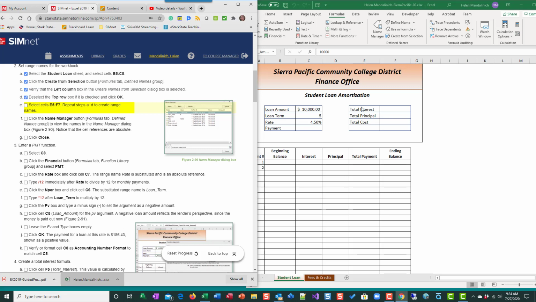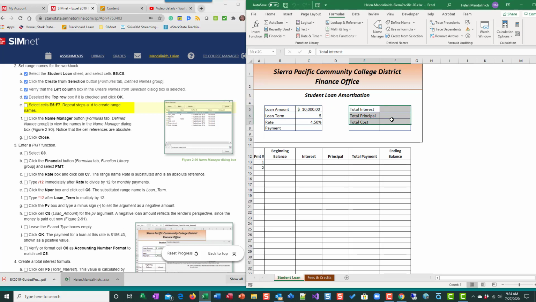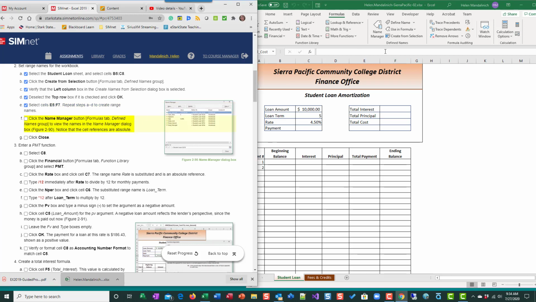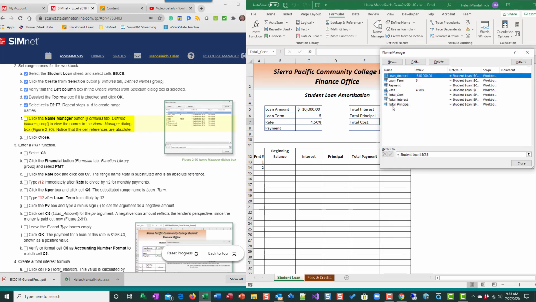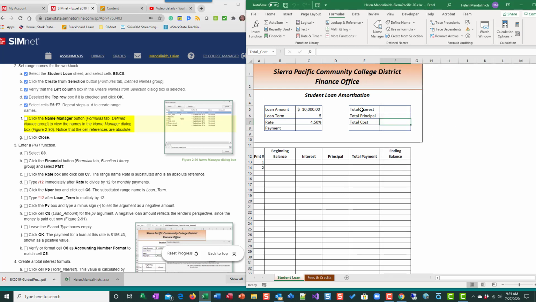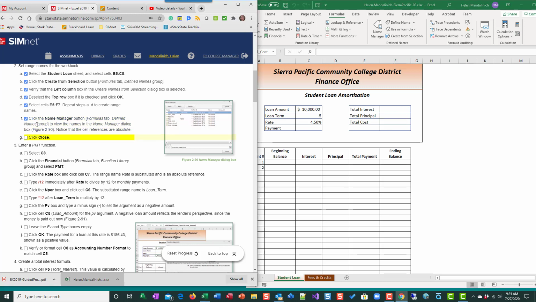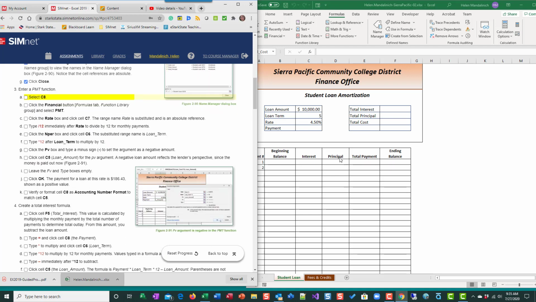We're going to do the same thing for E5 through F7. Create from selection, left column, OK. Now these cells can be referenced by the label. If we click on Name Manager, we're going to see all of the names that we just created. That was a lot simpler than typing each name in. So if you have a label that you want a value to be known by, you can use the process that we just did.